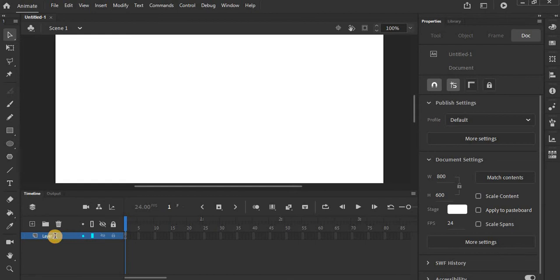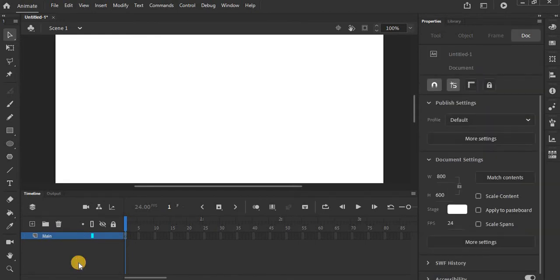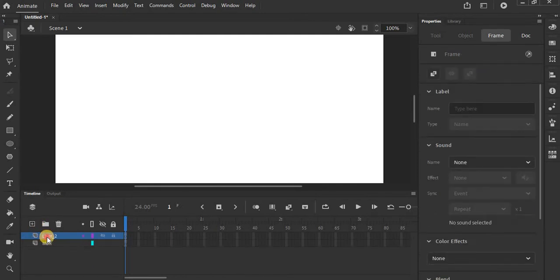Okay, so this is my main layer. I'm going to add another layer. This is the layout. Okay, so before starting the quiz we need to take input from the user. So for that we need a text box and a button. So let us start with this one.